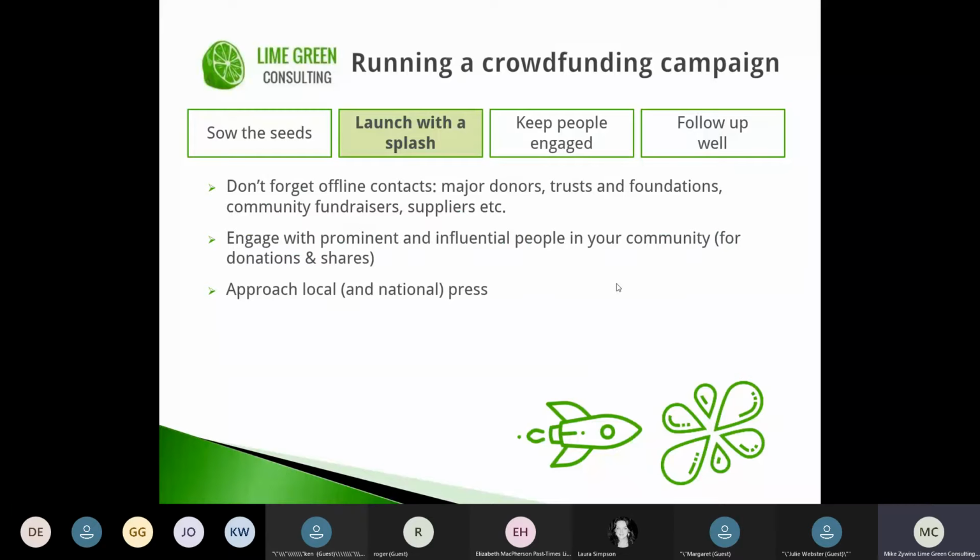And finally, we've already covered influential people in your community, but local and national press as well. I know we're talking primarily about online fundraising here, but as Julie mentioned earlier, a mention on the local radio station or in the local newspaper can make a huge difference as well. So hopefully there are lots of different avenues here that you can consider to dial up the noise and awareness about your crowdfunding campaign, and make sure that your message about what you do and why it's important to support you appears everywhere as much as possible.